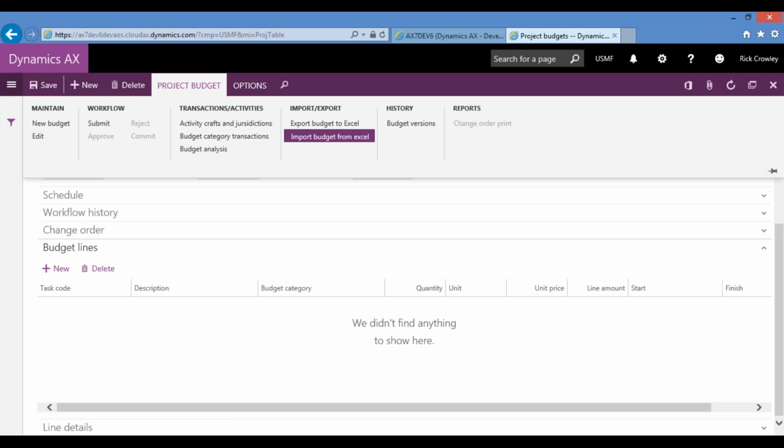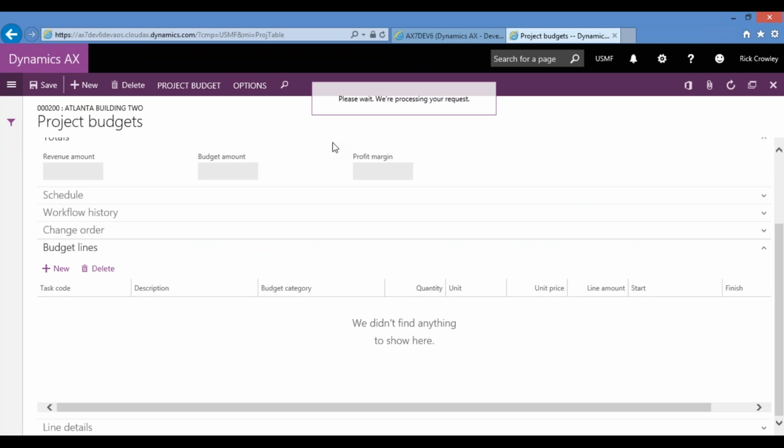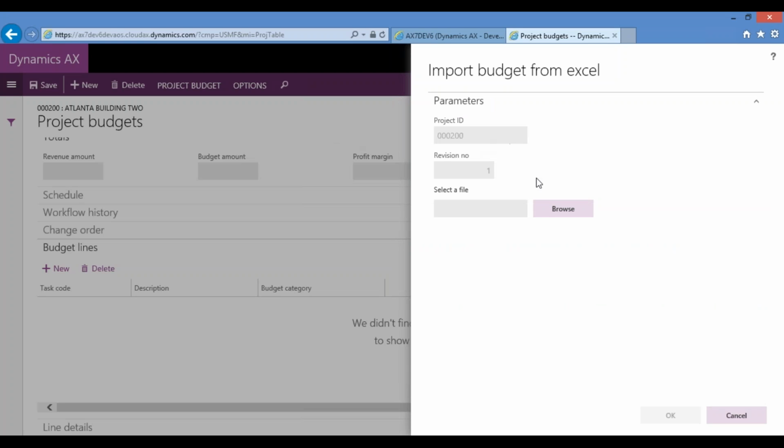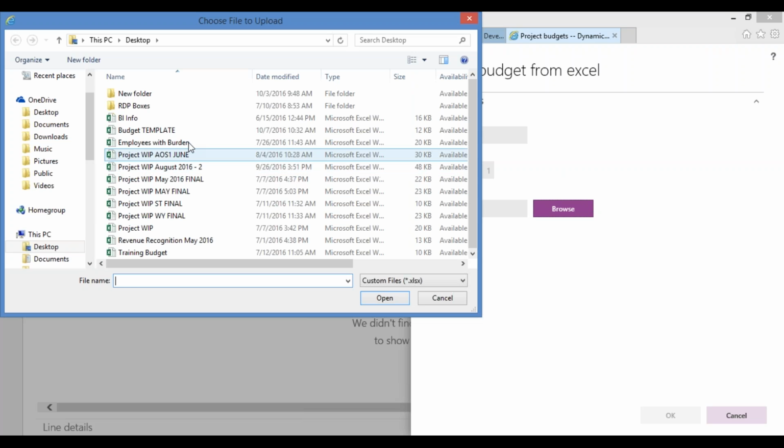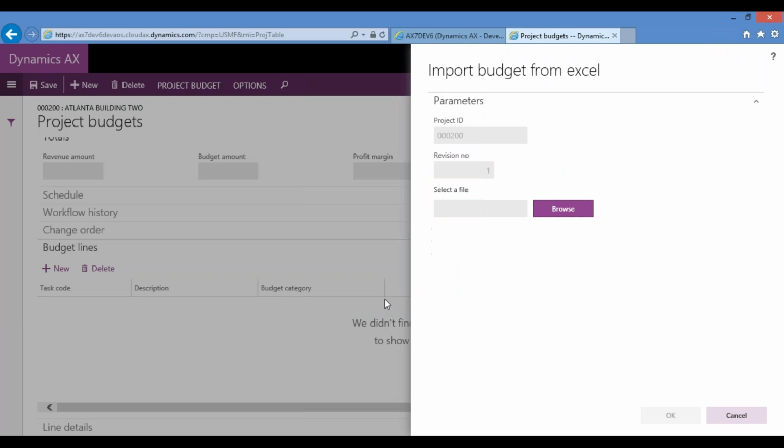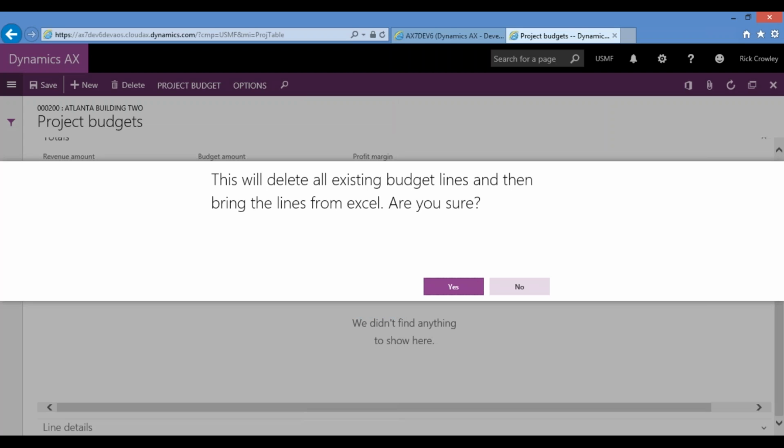Now, using the import budget functionality, this is telling me it's revision number 1, of course. It was an original budget. I'm going to browse my file path, select my budget, my XLSX, fully uploaded, and click OK.